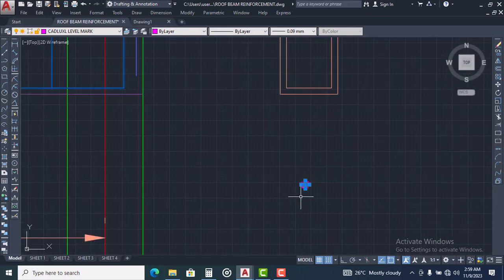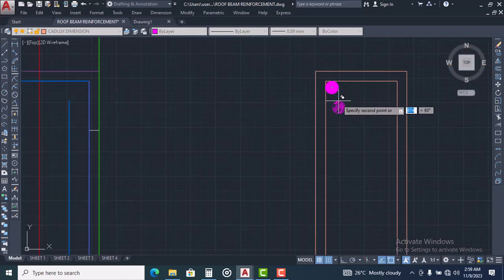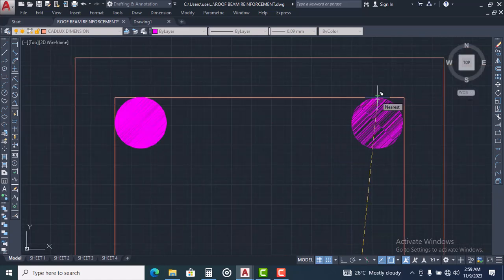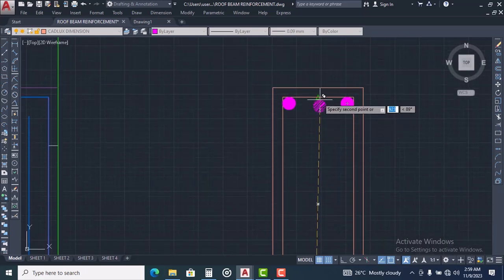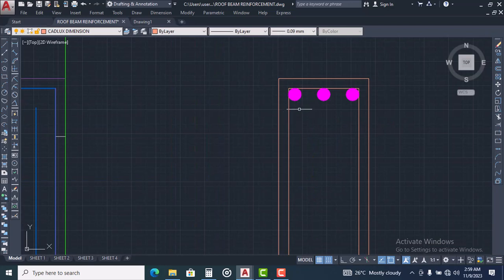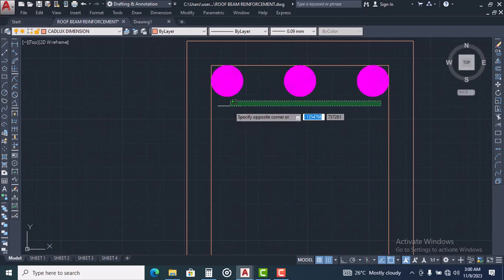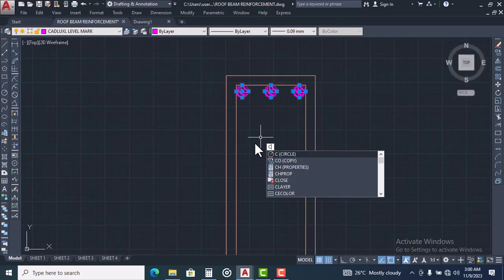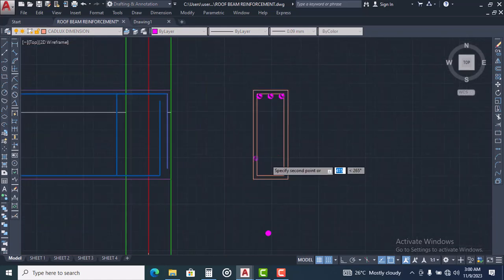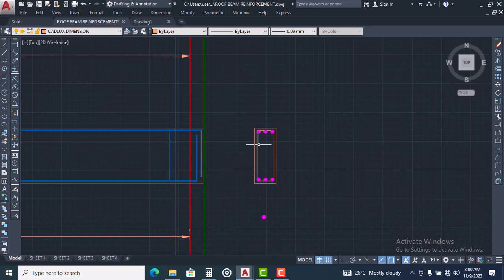So let's just copy. CP, copy. Let's copy this here. We've done this, copy this here too. Now this is the midpoint, copy this here too. So we've done for the top reinforcement. We can still do for the bottom. So let's just say CP. So this is for the bottom. So this is what we have.